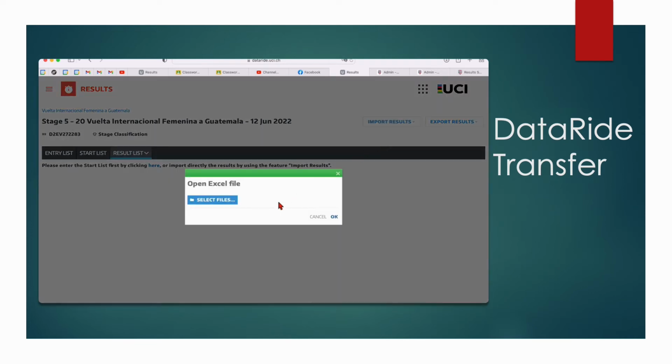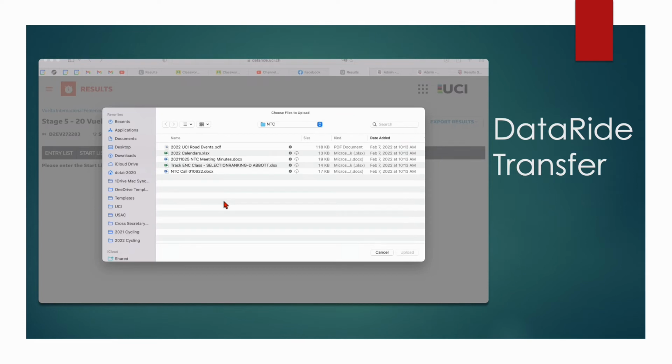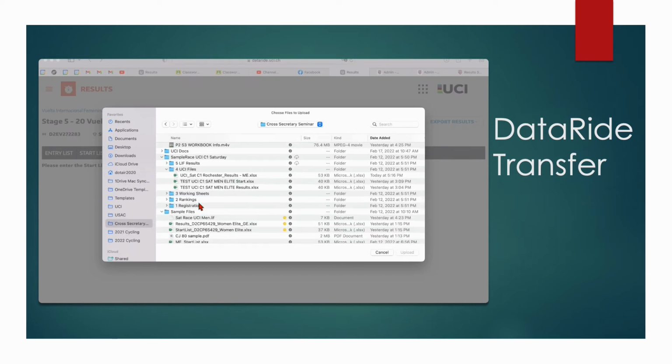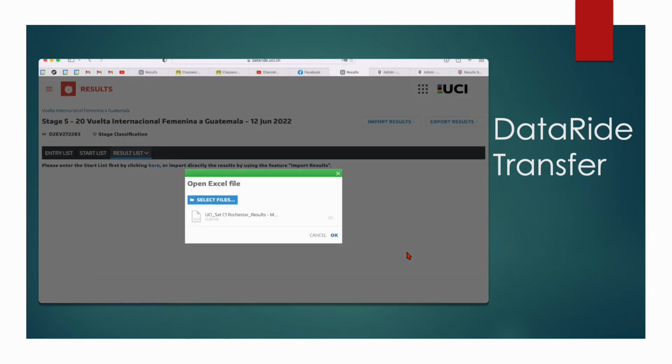Select the file and just browse to where that is in your drive. In this case, I have it kept under the UCI files. It's section 4, UCI files. I want the one that says Saturday C1 Rochester results, Men Elite. Select that file, OK.